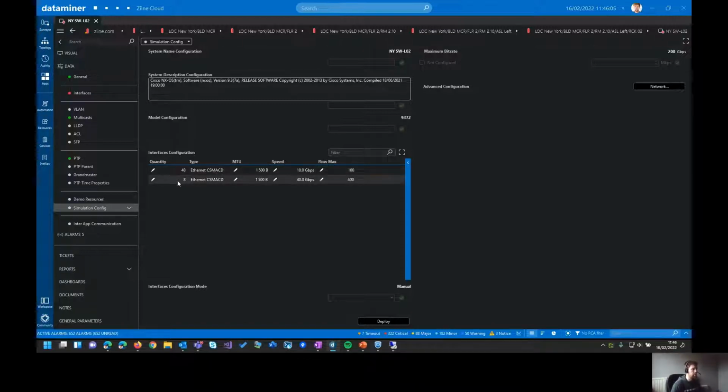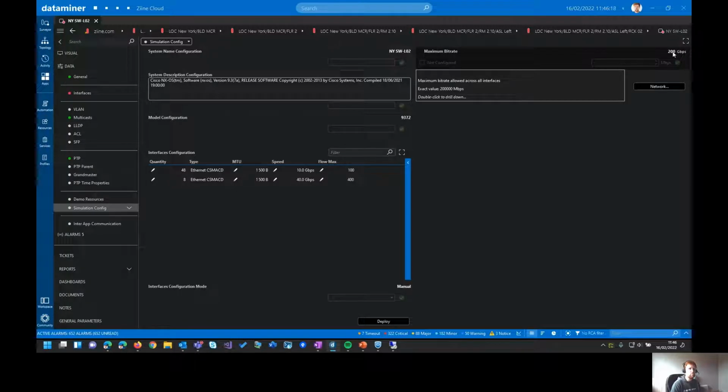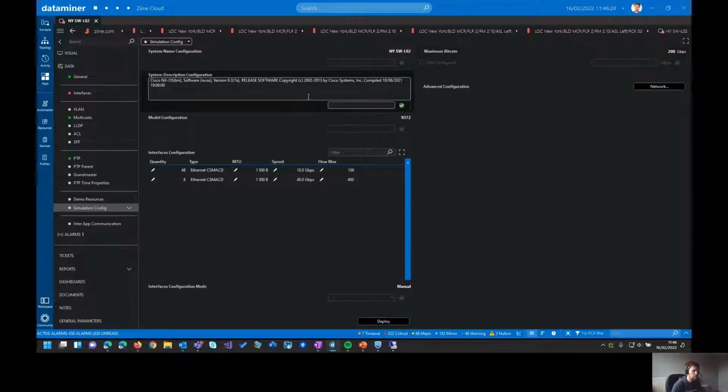Next to that, I also want to have 8 interfaces with same MTU, same type, and a speed of 40 gigabit with a flow max of 400. I define a bitrate over here of a maximum bitrate of 200 gigabyte per second. This is the max bitrate that the switch will allow. More of that later. And once everything is configured, I just hit the deploy and the interfaces are created in the interfaces table. Do note we have some predefined settings for a leaf spine setup. In this case, I just did a manual setup.